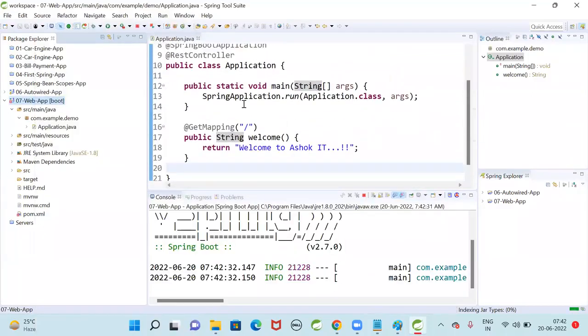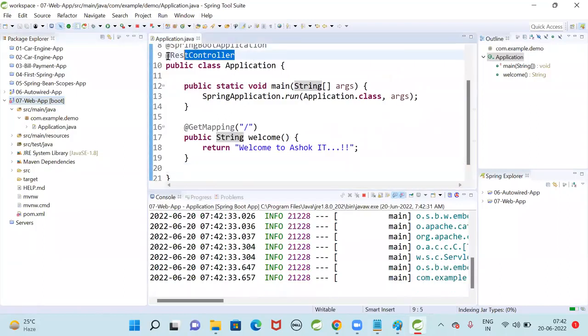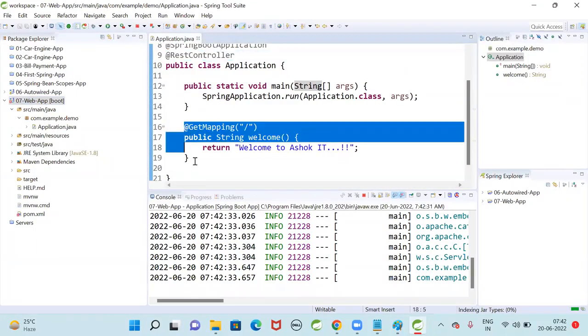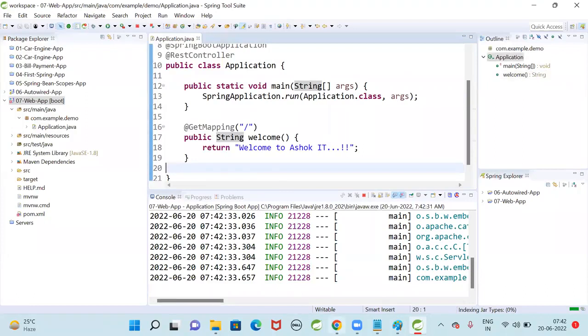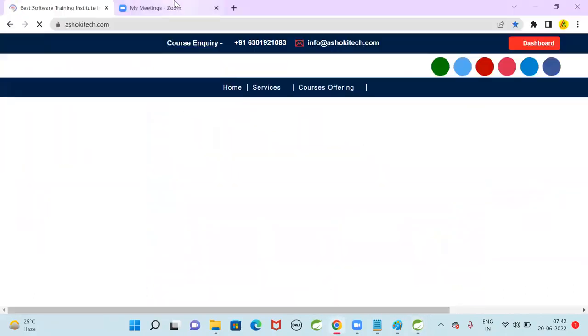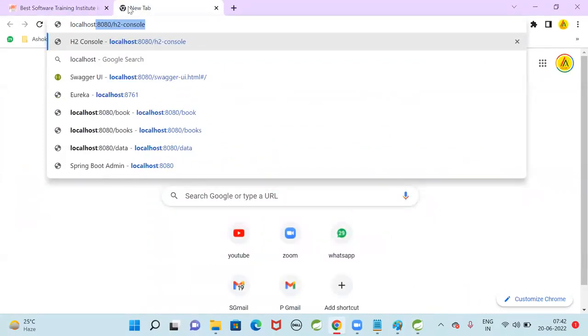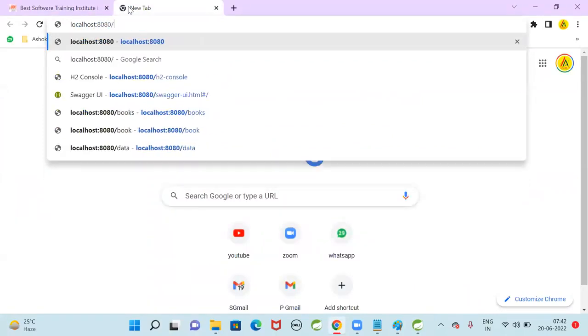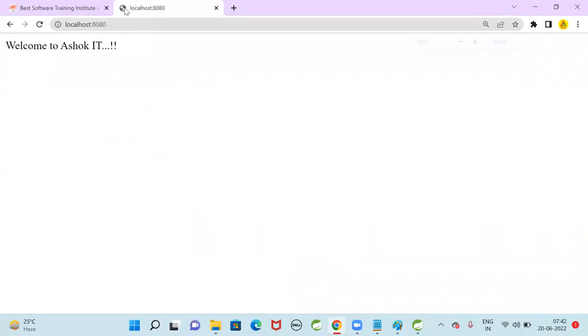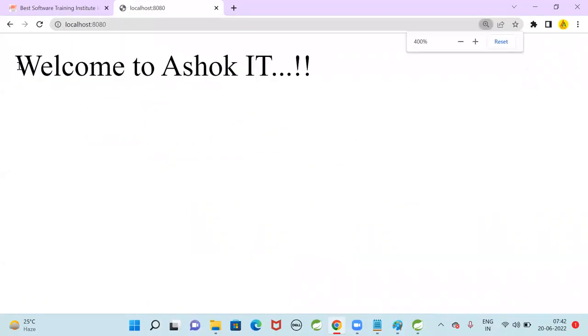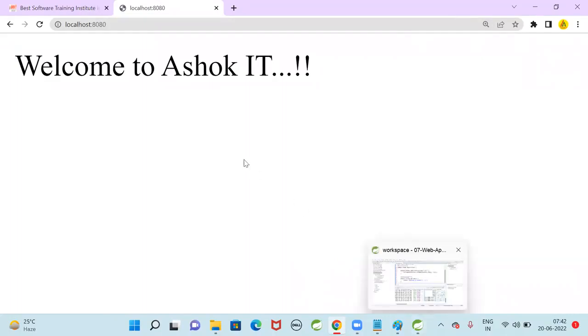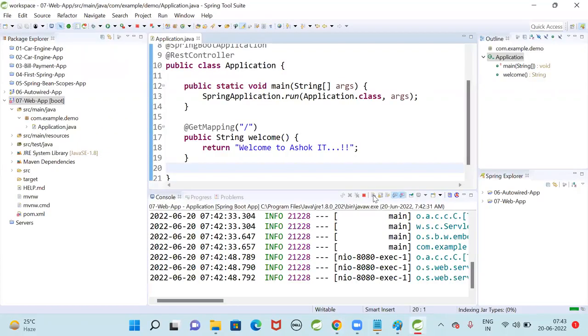I just made some changes to the code. One REST controller annotation I have used, one method I have created. That is my business logic. Now go to the browser, localhost colon 8080 slash. Are we able to access our REST controller? Am I able to develop a web application? How much time is it taking to develop a web application by using Spring Boot?